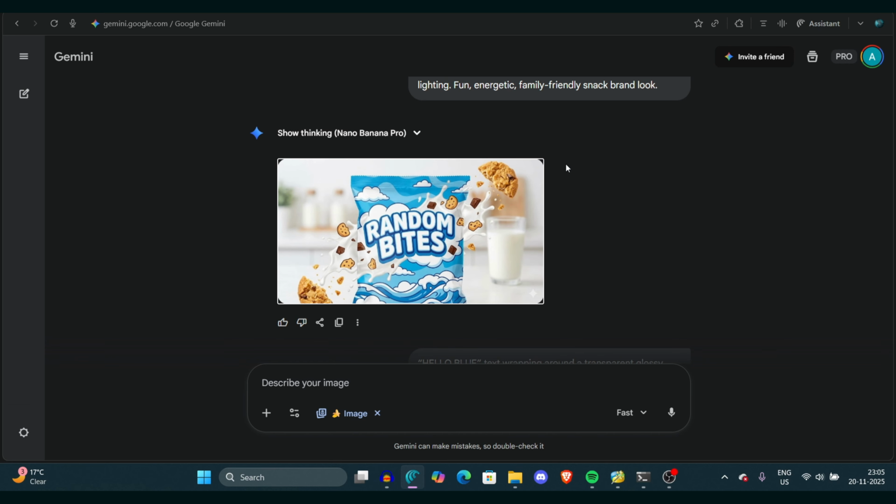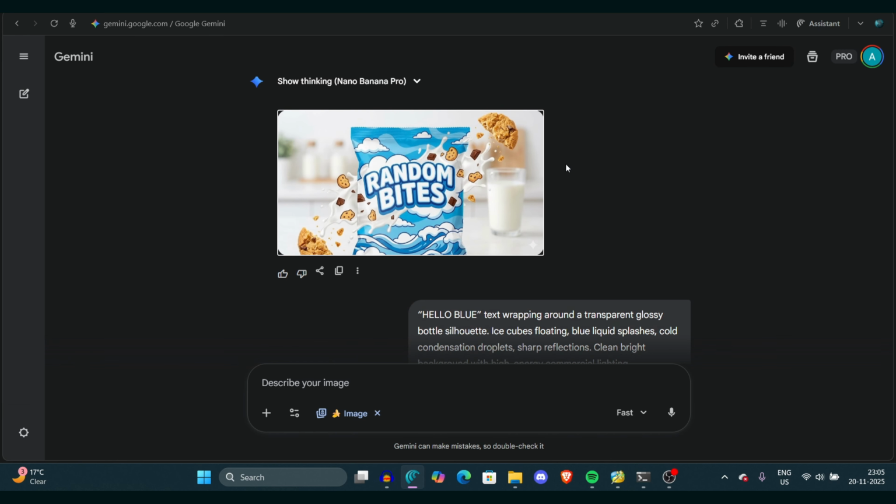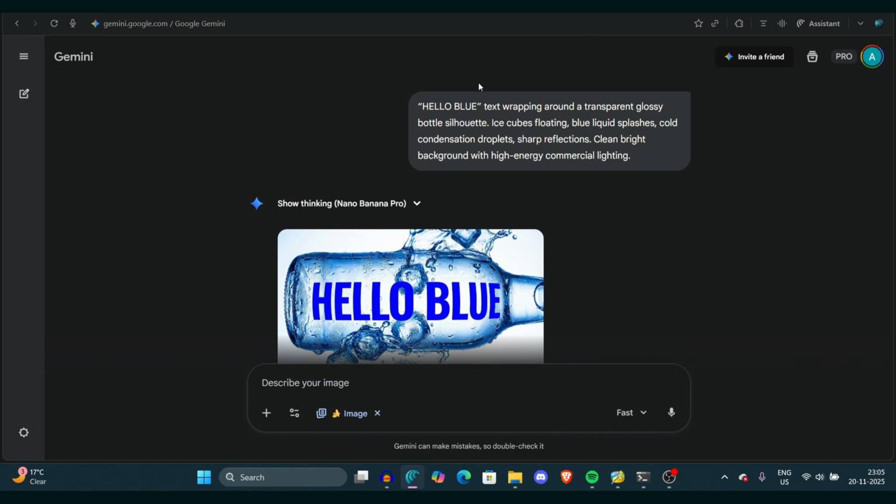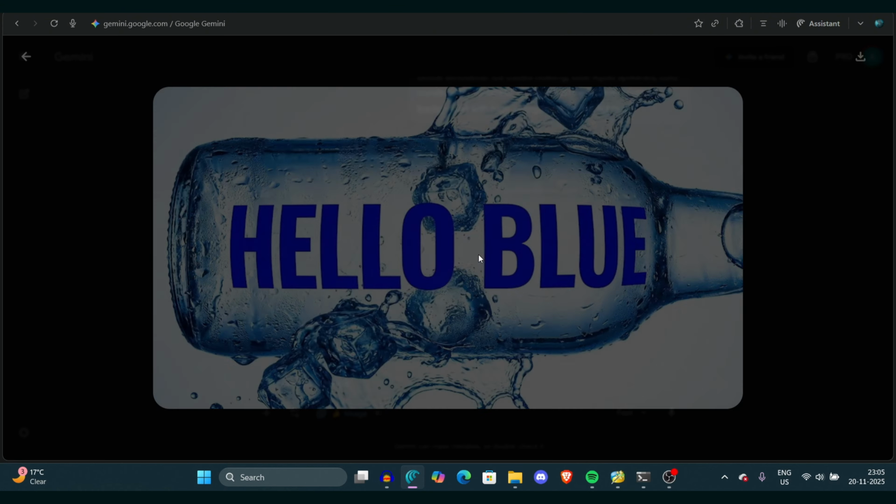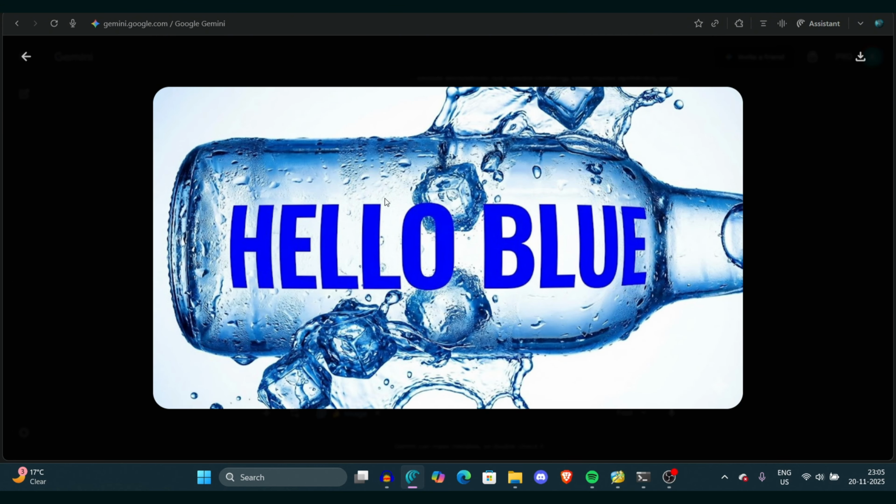Okay, I generated another product with a Hello Blue name text wrapping around a transparent glossy bottle with ice cubes floating, blue liquid splashes, cold condensation droplets, and look at this water brand. This is looking seriously fresh. I just want to drink this water, literally. And this is what I'm saying, Google's Nano Banana 2 is exceeding the concept.